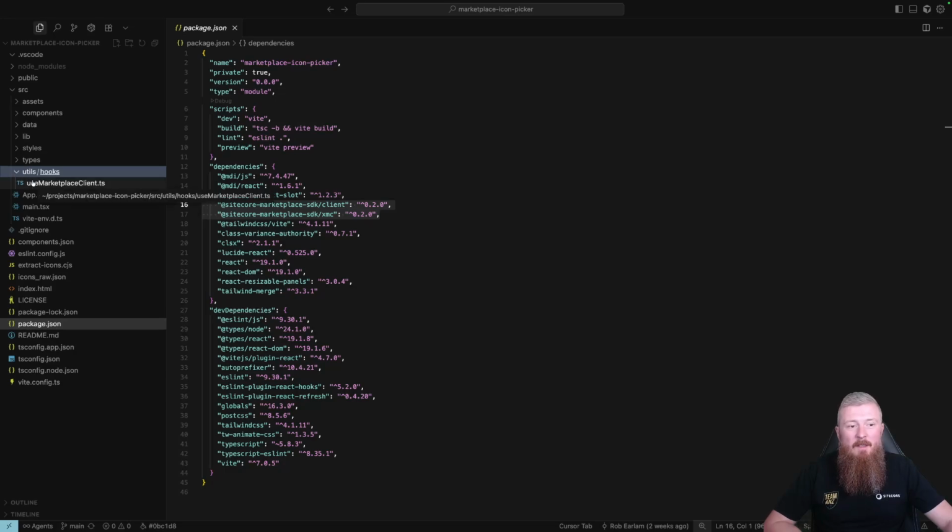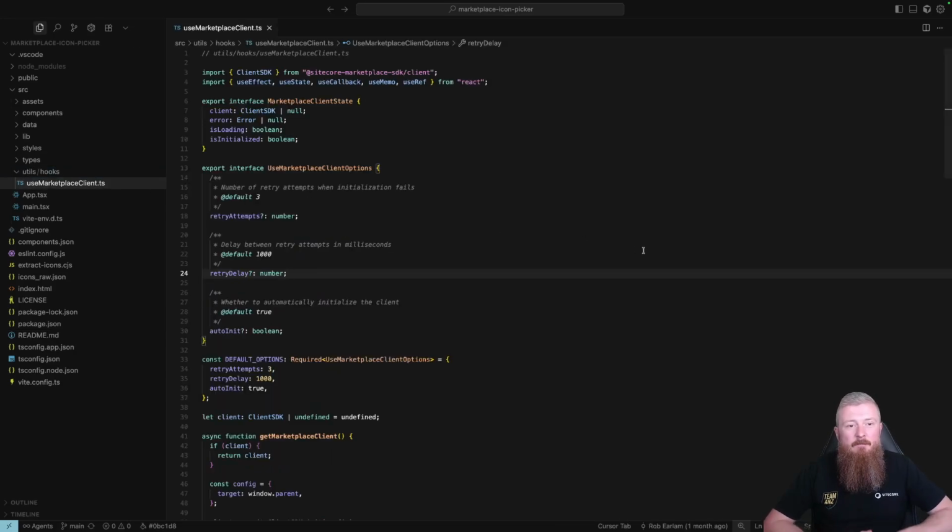If we start to look into the source, the first thing I want to call out in the utils folder is the use marketplace client hook. If you've seen the previous two videos about this, this is the same hook we've been using everywhere. If you go to the documentation site and check out the quick start guide, this is one of the first things it has you create. It gives you a really nice way to start your project because it provides you an easy way of getting an instantiated instance of the client ready for you to reuse in your application.